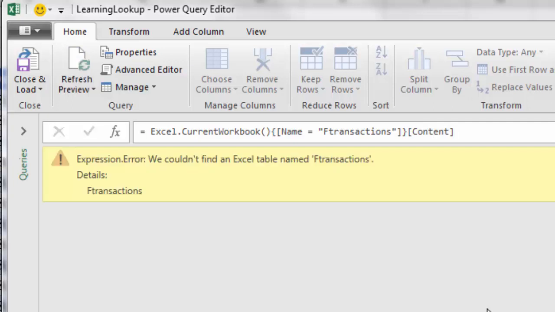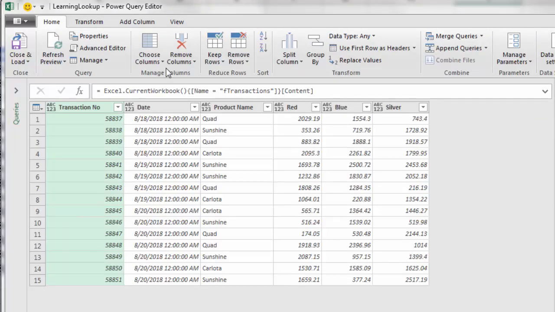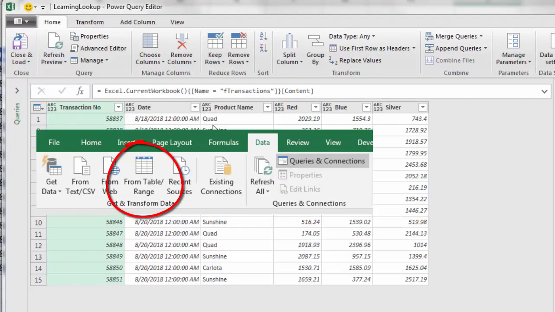And when I hit Enter, Power Query is so polite. And of course, it's case sensitive. And I had the wrong case. Let's try little f, big T. And when I hit Enter, there we have table, row index number, column index number to do a 2-way lookup to look up our table. Now, that's the code that's automatically generated when we click From Table Range.